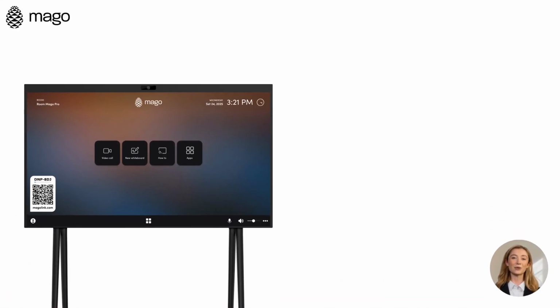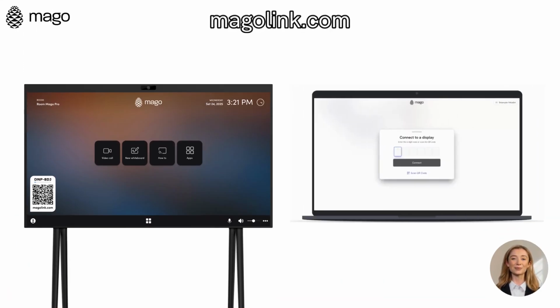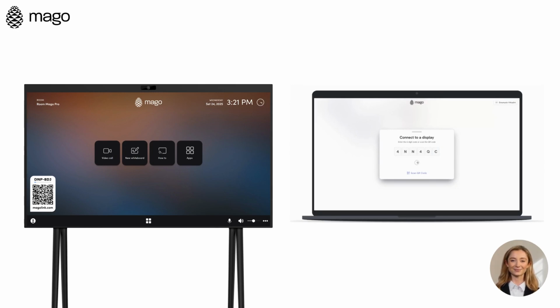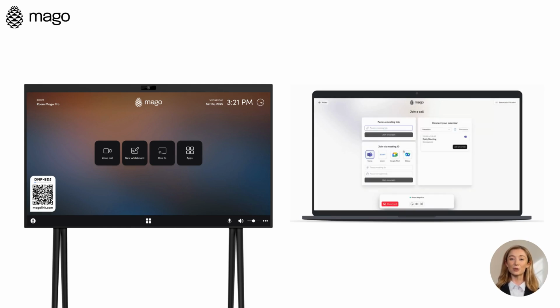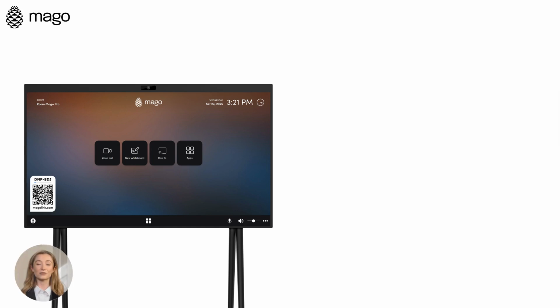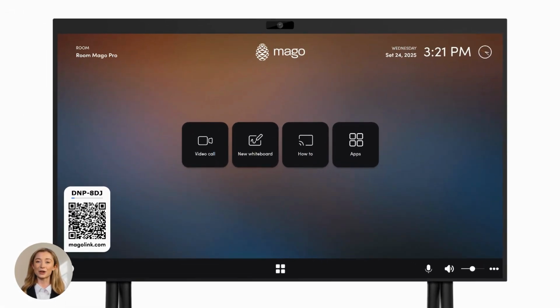To start a meeting right away from your laptop, connect to the room via Mago Link with the 6-digit code shown on screen. From there, you can join calls by entering the meeting ID and password for Teams, Zoom, Google Meet, or Webex. You can also connect your Microsoft 365 or Google Calendar to view and start your scheduled meetings right from the web.